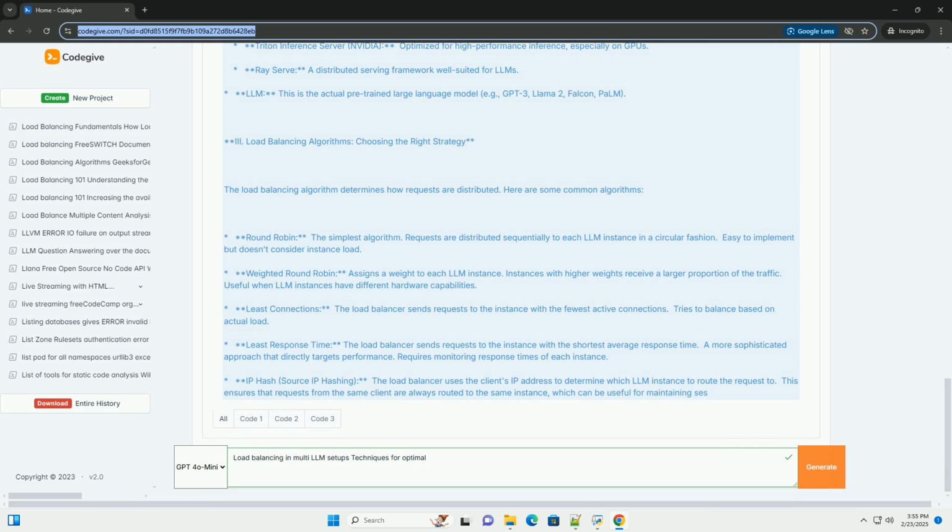Cost optimization. Different LLMs have different pricing structures. Load balancing allows you to route requests to the most cost-effective model based on the request's complexity and required performance.